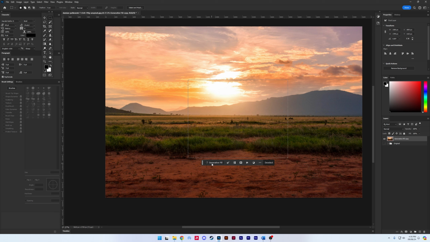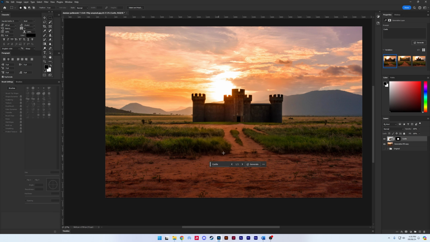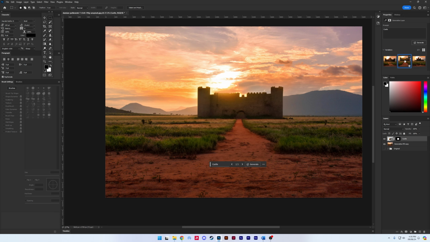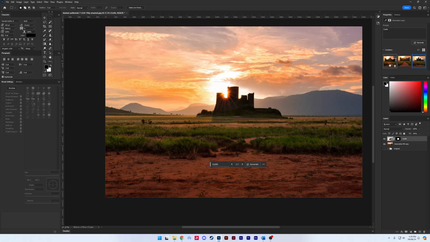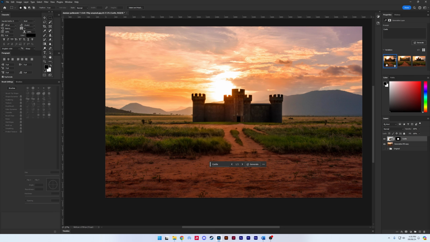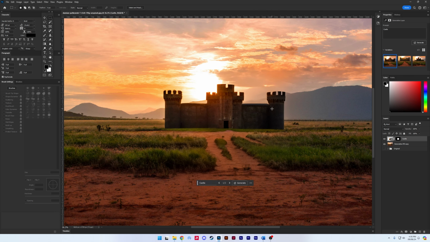And I'm going to try something else. What about a castle? It's created some really interesting looking cool castles. Not necessarily very African, but we'll just go with this for the moment. Now obviously AI is a very powerful tool. However, it's not the be-all and end-all. This shouldn't be a way that you can create stuff from scratch. This should be a way to assist you in creating stuff from scratch.